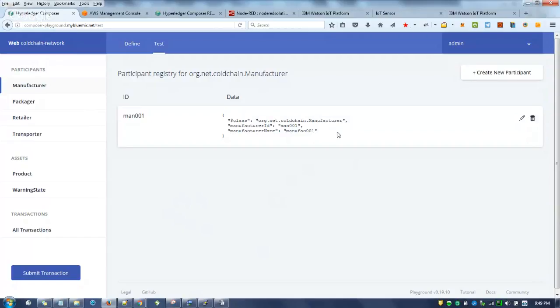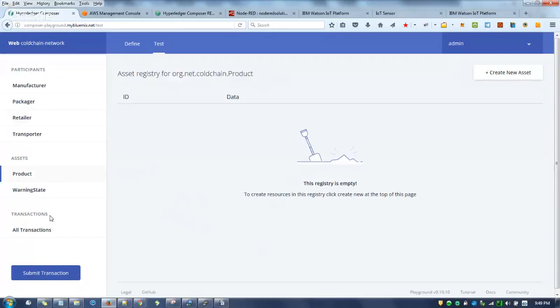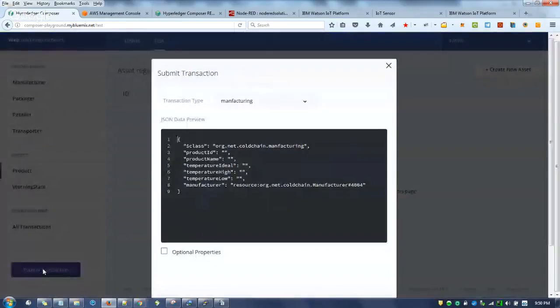For the simple POC perspective, I am taking only two fields, that is the manufacturer ID and the name. It is the same for all the business parties, like packager ID and packager name, retailer ID, retailer name, etc. Now the first transaction, so the product is empty. Now the manufacturer will come and he has to submit a transaction.